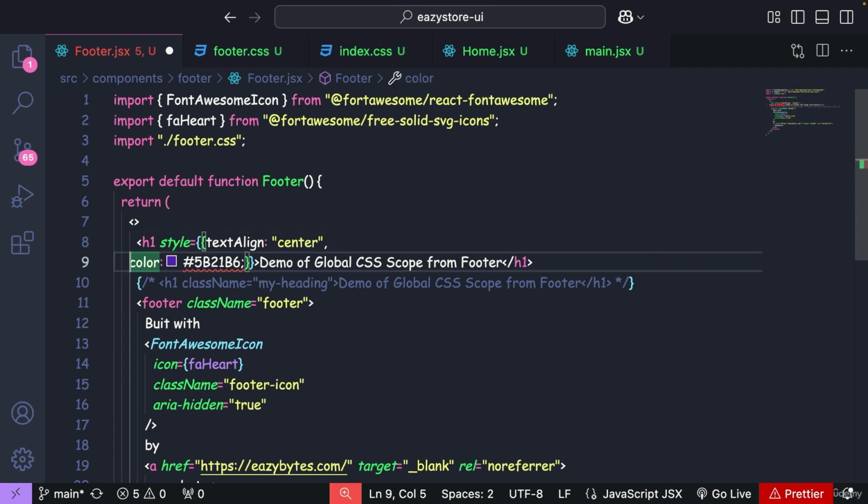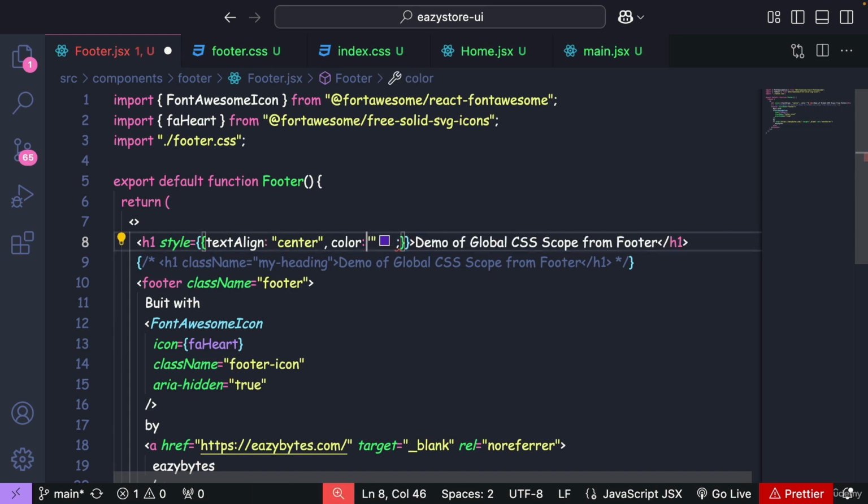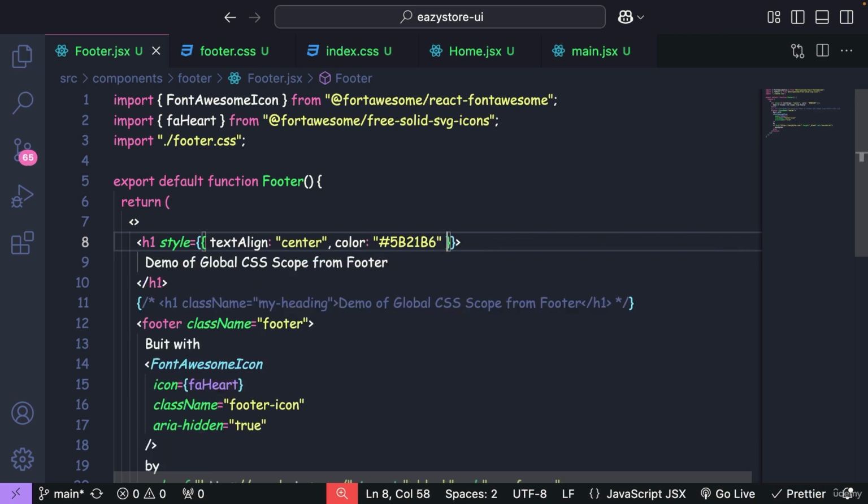Now let me bring this color to the upper line. So color is a single word. There is no need of making any camel case modification. Next, I'll try to surround the color value with double quotes, followed by we can get rid of the semicolon. If needed, we can mention comma. So with this, the format is also taken care of by Visual Studio Code.